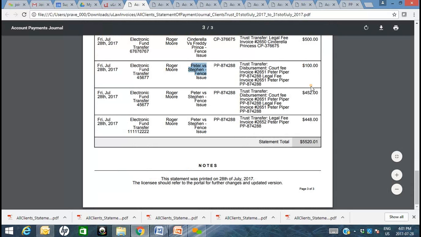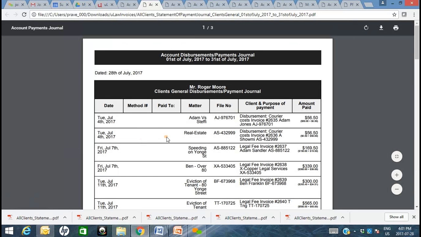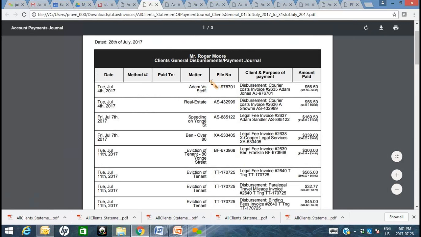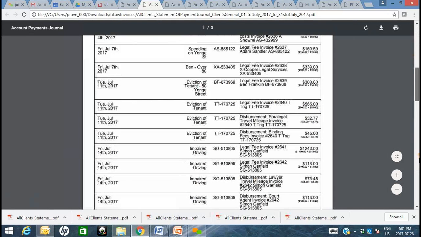So these are the 3 different amounts of money that was transferred from trust to general. One was for the court fee, and here are the 2 other legal fees. And the last journal would be the general. Same thing: method, paid to, matter number, by date.